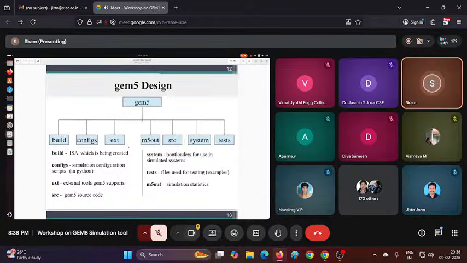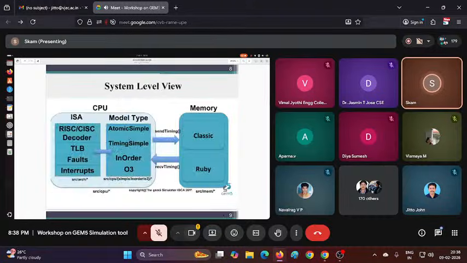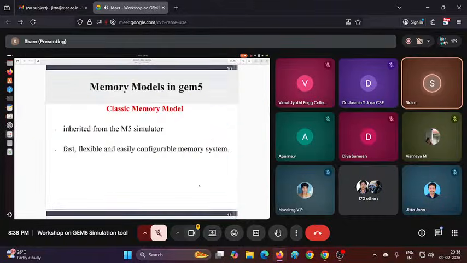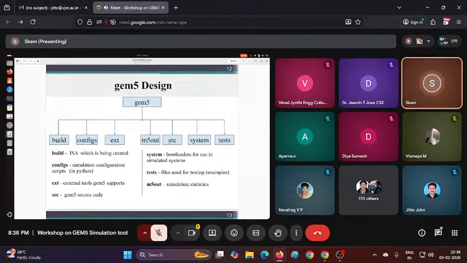And after that, you can have a source folder where you will be seeing what I have told you here. I told you that it supports these many types of CPU models, these types of classic or Ruby memory models. So all these things are kept inside the source folder, and you can work with whatever folder or files you want. Suppose you want to work with O3 CPU. You can directly go to the O3 CPU folder, and then you can open it and see how the different stages of the pipeline work and everything.